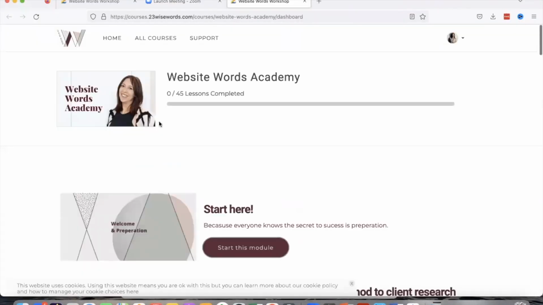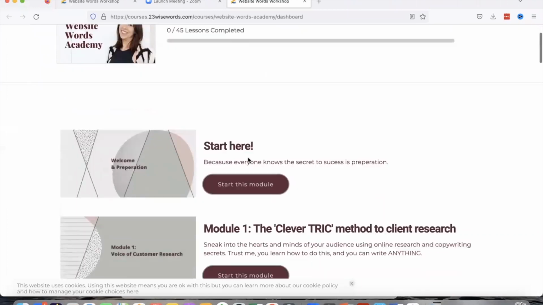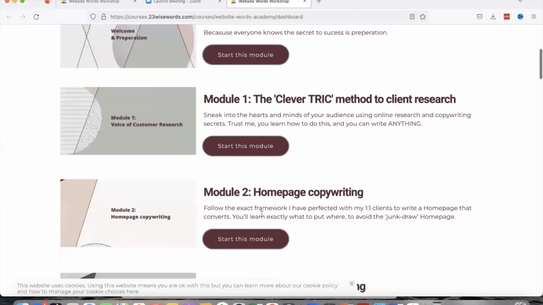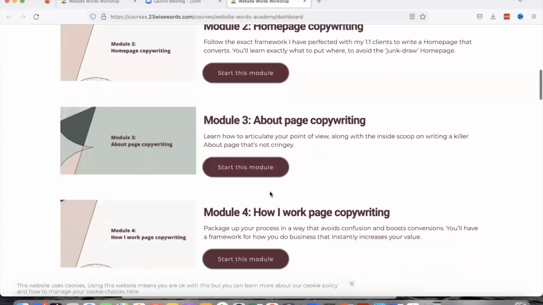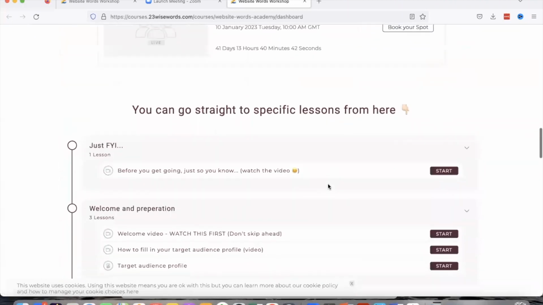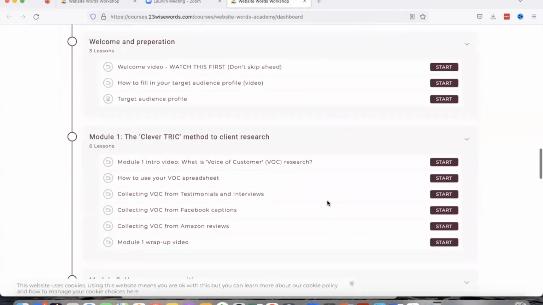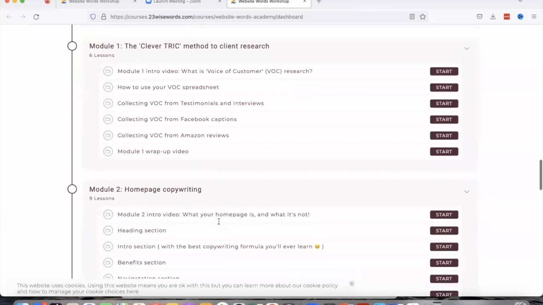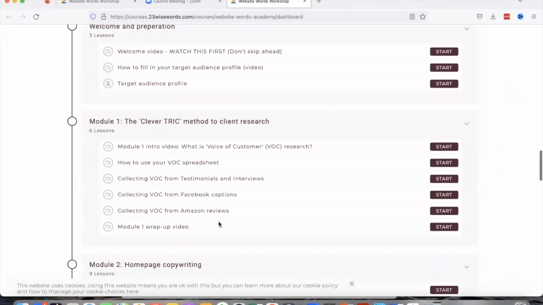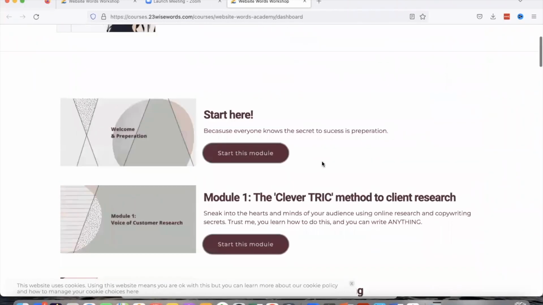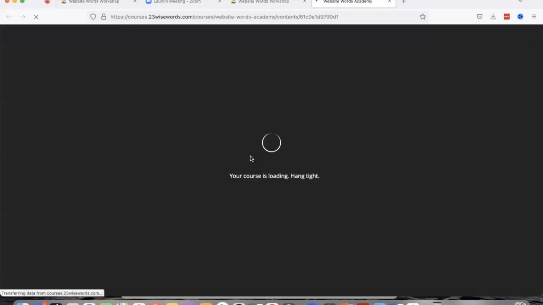When we click the button, we're taken through to the course access page. From here, you can see all the modules within the course and click through to whatever you want to work with. And if you want to go to specific lessons, so you start off where you left off last time, you can just click start on any one of these. These are all the modules inside the course. So let's click, for example, here.